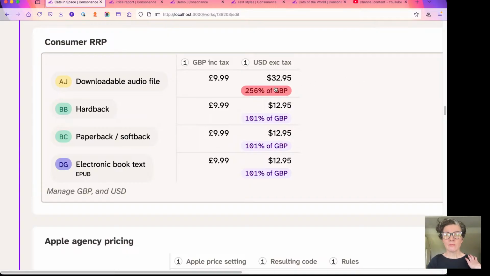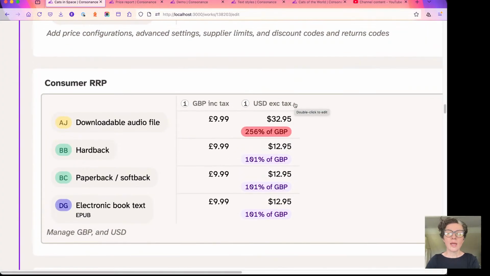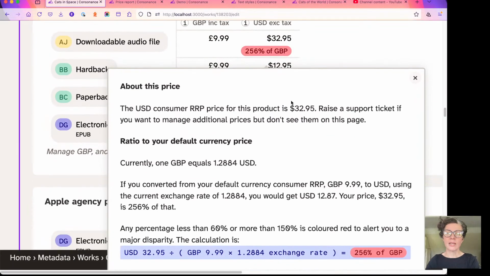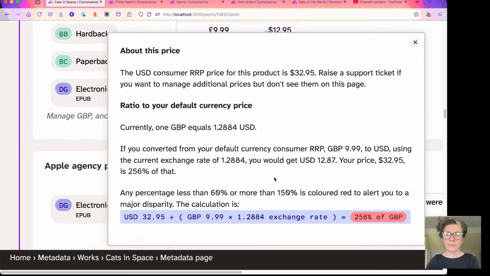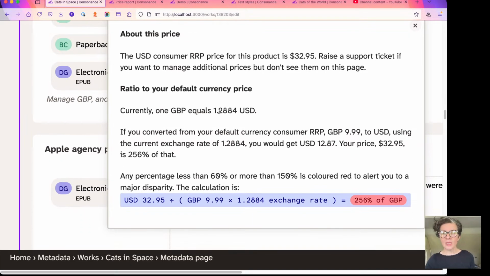But what I'm doing here today is showing you what is going on with this rather terrifyingly large percentage difference to the GBP. What Consonance has done is go away and look up the foreign exchange rate between GBP and USD. So I click on this red link and it's going to give me some information. And it says the USD consumer RRP price is $32.95. At the moment, 1 GBP is 1.2884 USD.